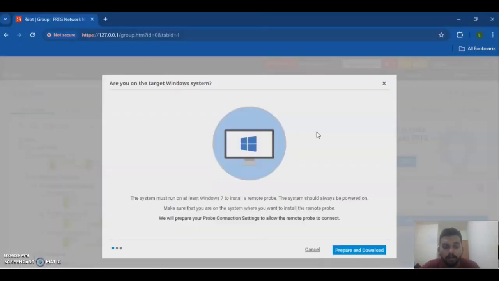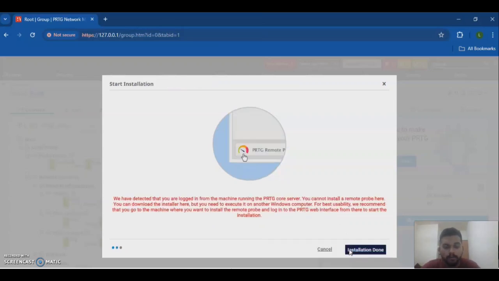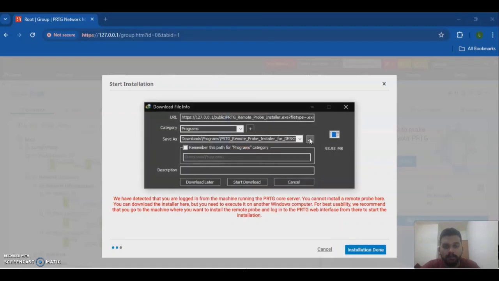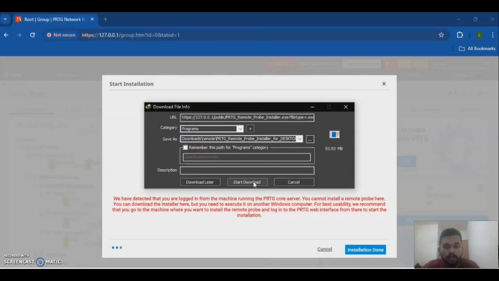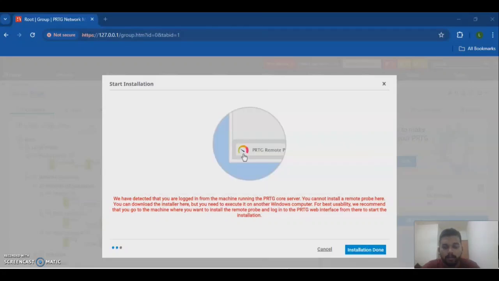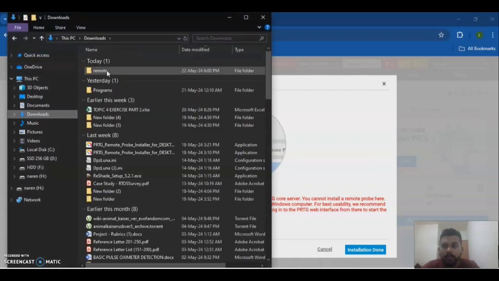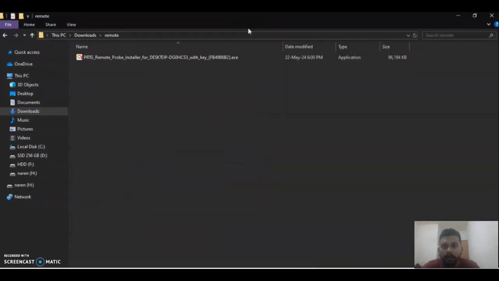Just click add remote probe, and there will be a prompt: we will prepare your probe connection settings to allow the remote probe to connect. So just prepare and download first. Once you download, just save it in downloads, no issues. Just start the download, and once you are done, we go to the downloads, and this is the executable application that has been installed.